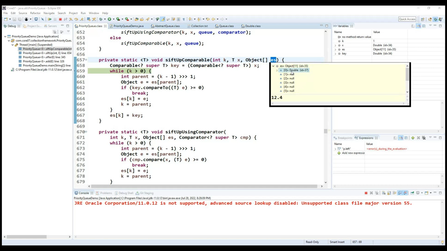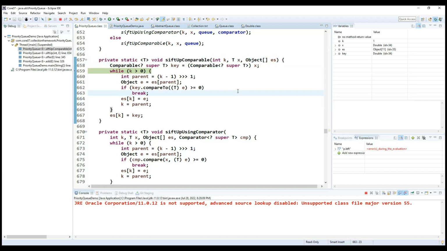This is the priority queue. The priority queue internally stores elements in an object array only. Now, when this particular condition will be satisfied, what does it do? We need to understand that here.